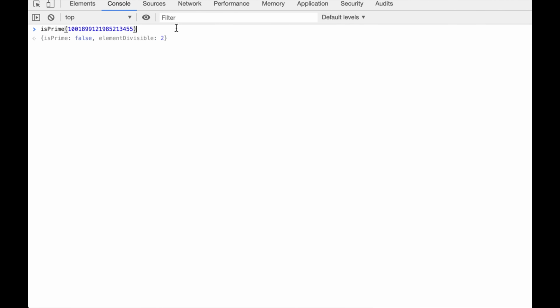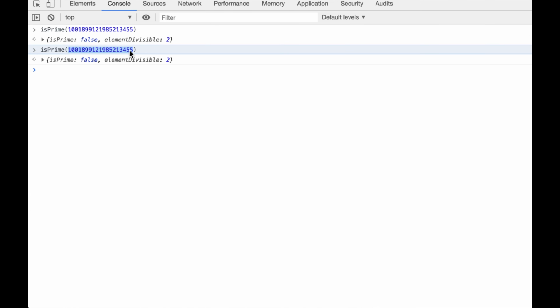Oh, it's thinking. How is this divisible by 2? That's impossible. That's just wrong, guys. That doesn't make any sense. That's not divisible by 2. That's definitely not divisible by 2. I don't know what's going on here. Did I break the function? What happened?